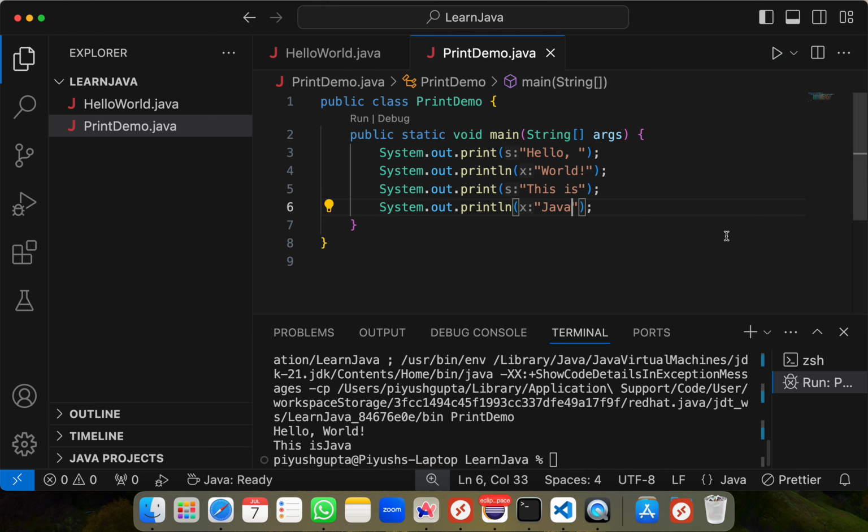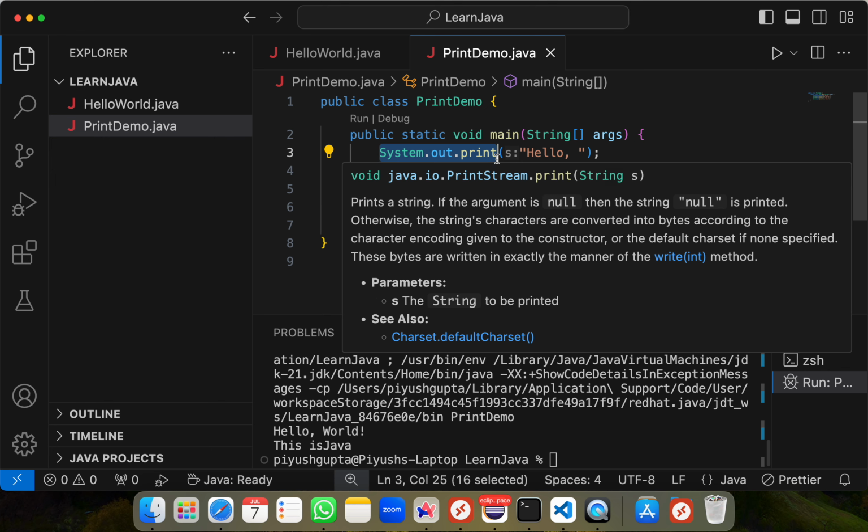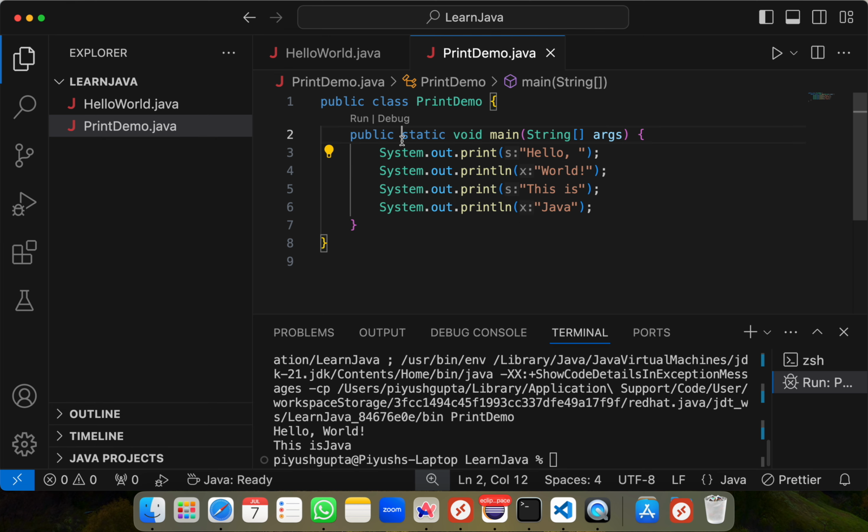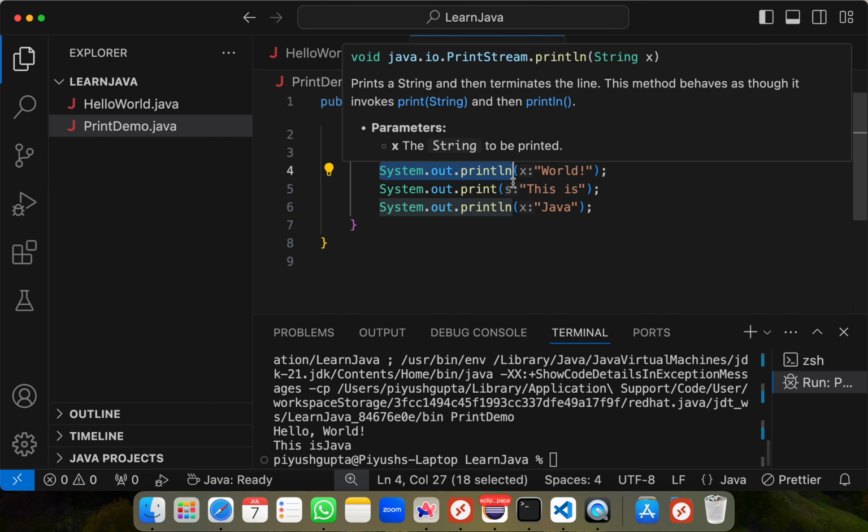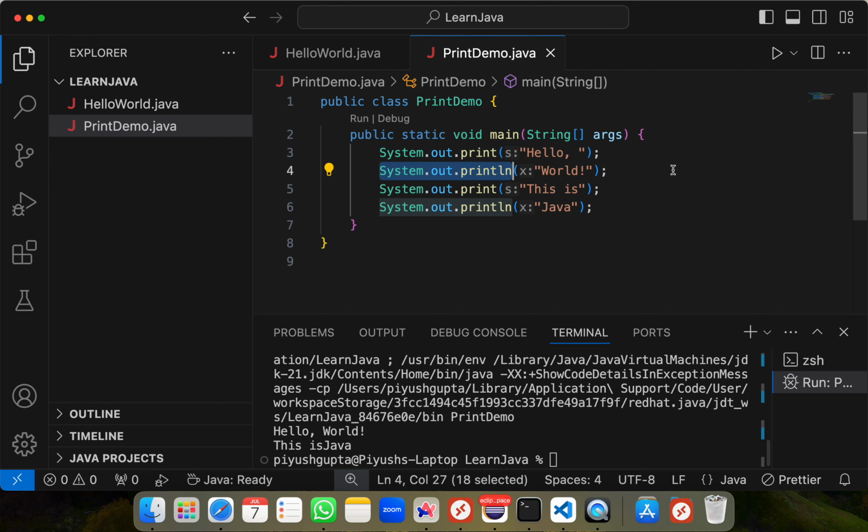So did you get it right? As you can see, this System.out.print method prints the text and keeps the cursor on the same line, while this System.out.println method prints the text and then moves the cursor to the next line. So this is very simple but a fundamental difference that can greatly affect how your program's output looks.